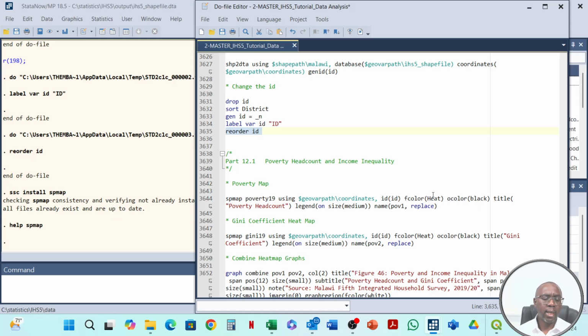showing that it's for high values, and a lesser color for lower values. And then black, we just want to make sure that we can also see the demarcations of the polygons, and we're using the black color. And then the title will be the poverty head count. And then we want to make sure that the legend size in that map should be medium.